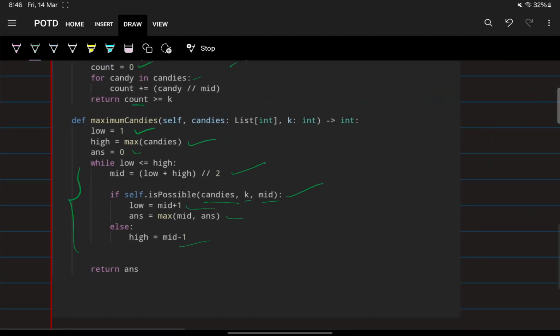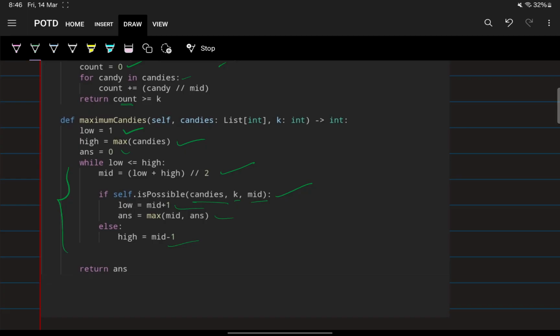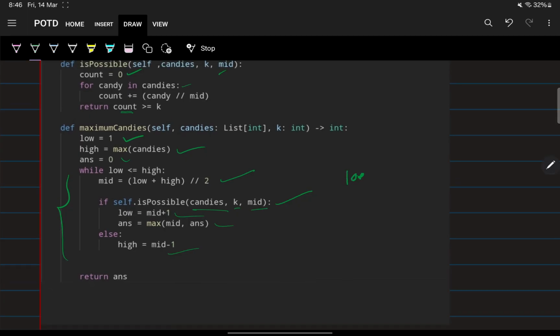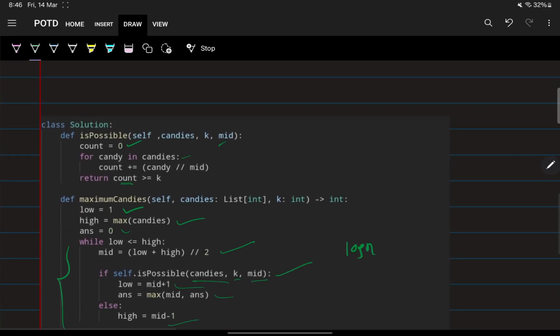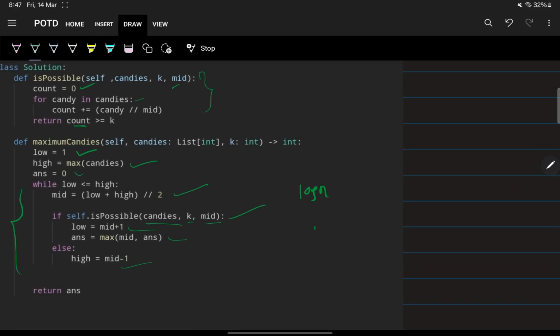So the time complexity for this problem: it is a binary search, so it will be log n, and for every iteration, you are running the isPossible function, which takes big O of n. So the time complexity would be n log n. Make sense? And space would be big O of 1 only, because you are not using any extra array here. So yes, this is how you can solve this problem.